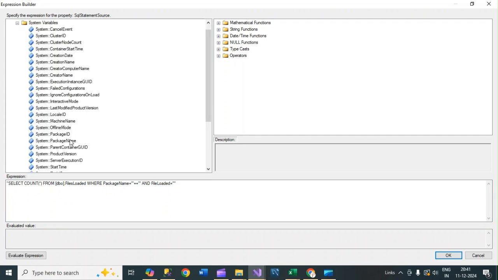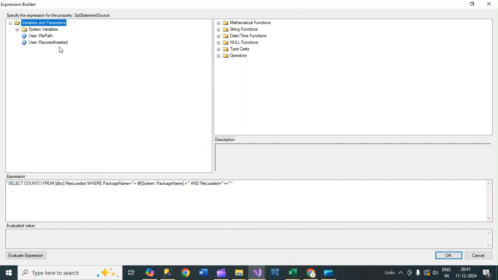We will use the package name directly, so I will copy the package name and paste it here. Then "files loaded". Before the files loaded, we will use double quote plus plus double quote, and in between put the files loaded. Basically we are storing the file path, and in this file path we have the Excel file name. Based on this, if the file path already exists, then we will not load those Excel files.